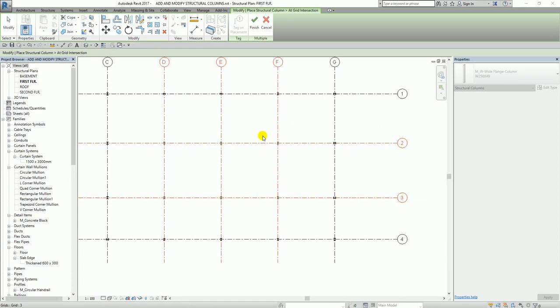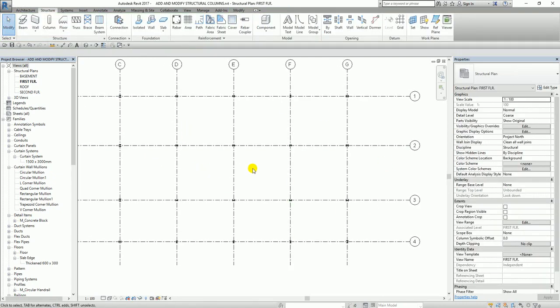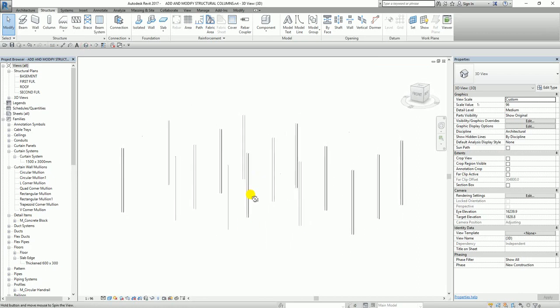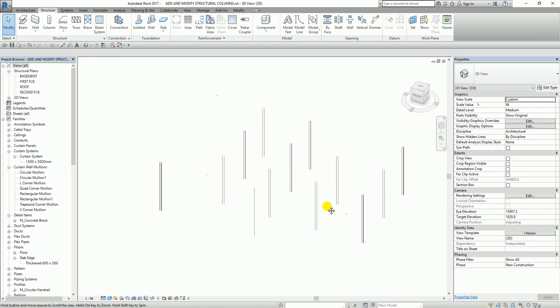Okay, and then after that, I'm going to press space bar to rotate. There you go. And then just make sure you finish. The columns are now added at the selected grid intersection. Okay, so I'm going to select modify here to terminate my tool, and then these are now my columns. So by the way, let us check this out in 3D view. So this is how it looks in 3D view. So these are now your columns.